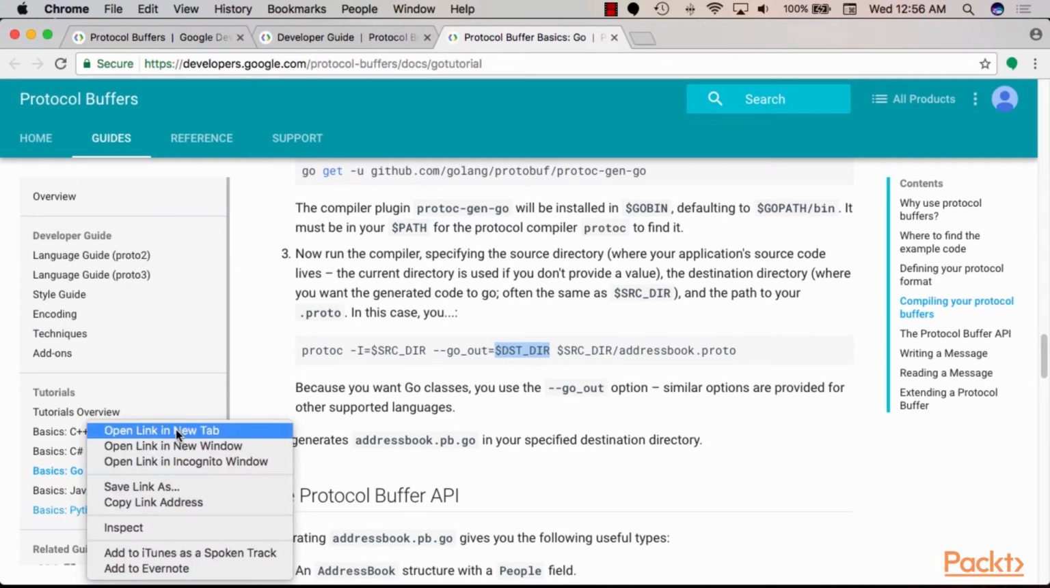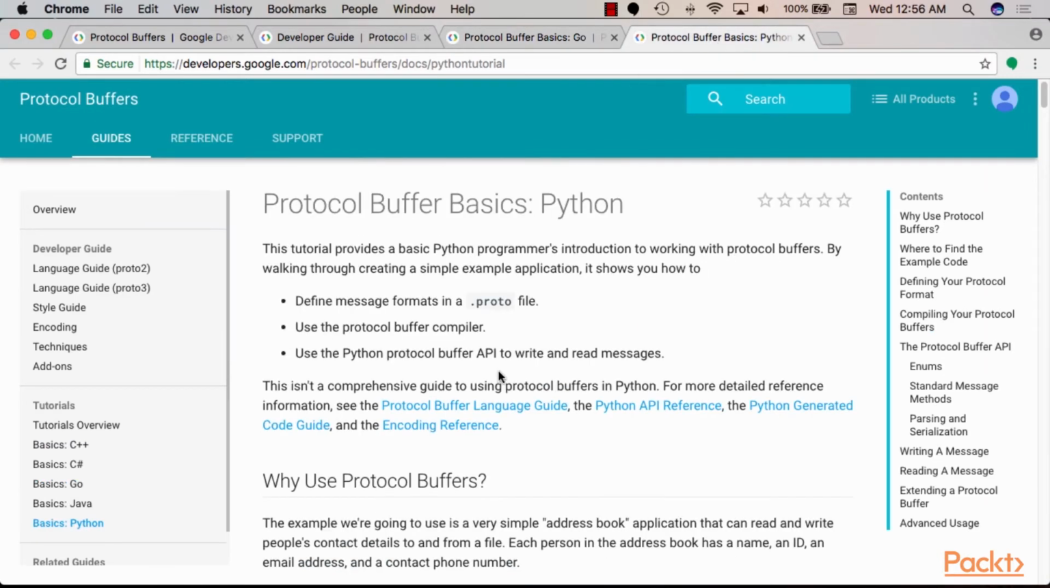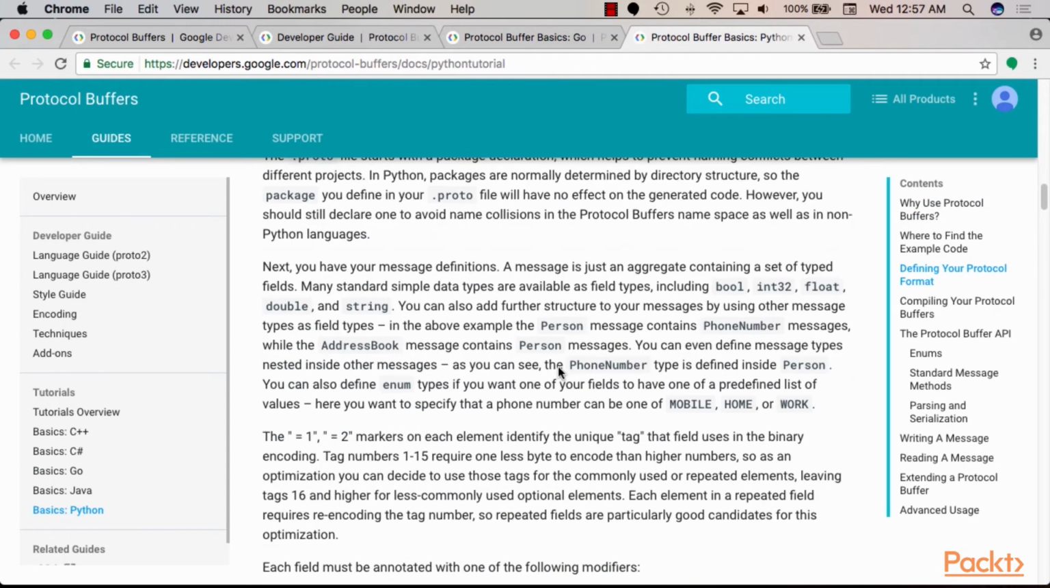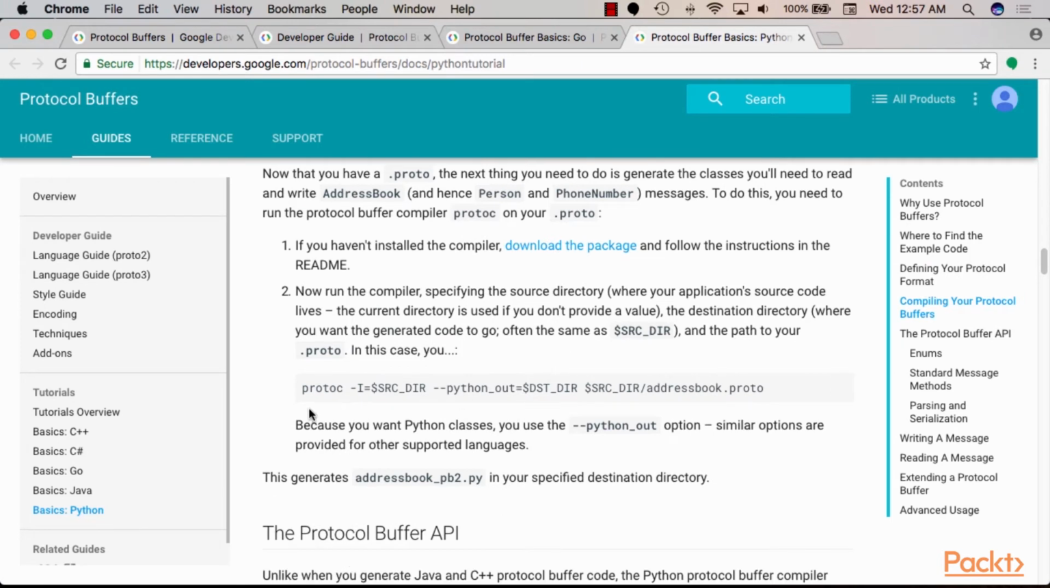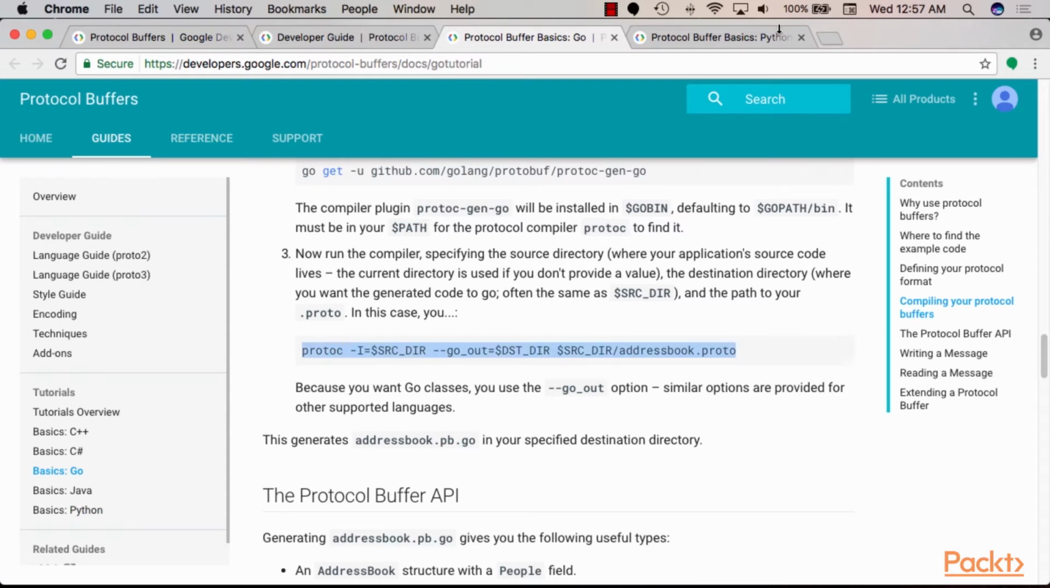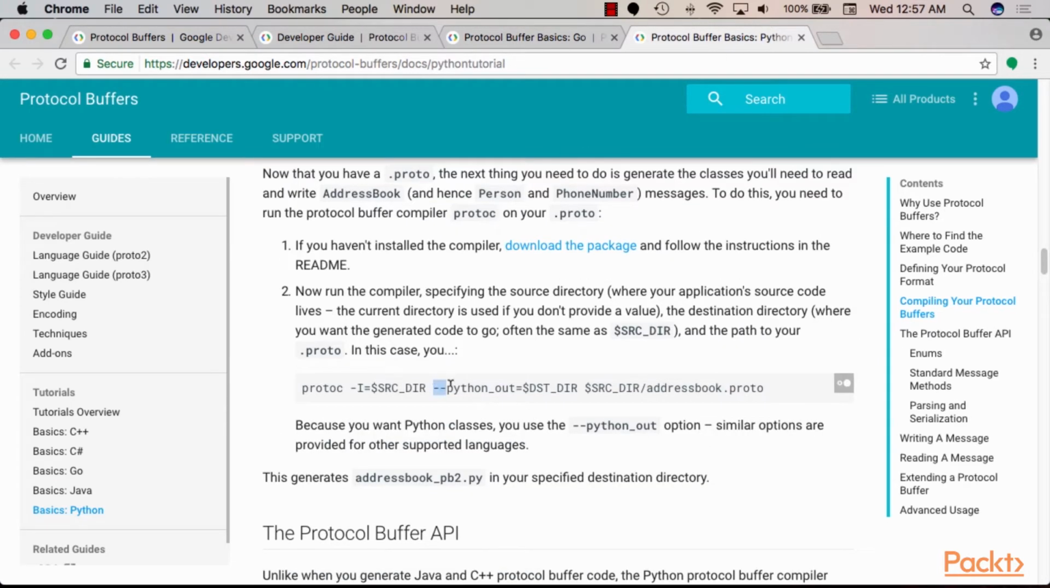So what if we are using Python? If I go to the Python tutorial and scroll down a little bit, we see here that in case of Python, the syntax is pretty similar as in the Go language, except that we use a Python out flag this time. And what this would do is take a .proto file, convert it into a Python file, and then put it at the destination directory.